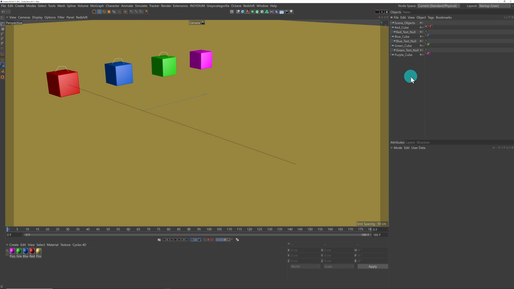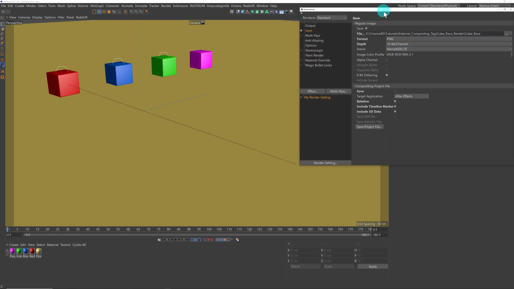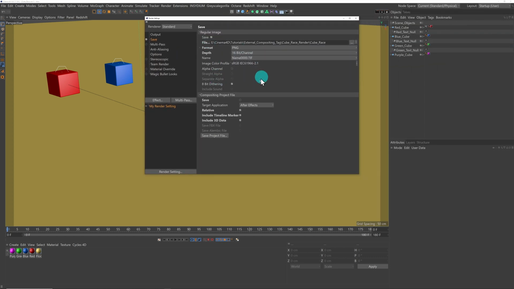And to use this, all you have to do is come to your render settings. So here's your original render settings. If you come down to the bottom here, you have compositing project file. And what you need to do is just click save. My target application is After Effects, but you can choose from Nuke, Motion or Fusion. I don't know these other compositing software. I only know After Effects, so I'm just going to be showing you After Effects.